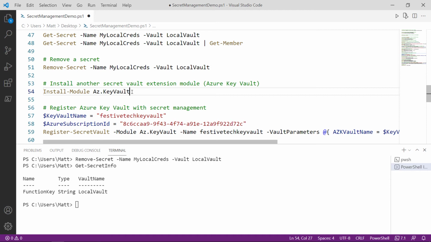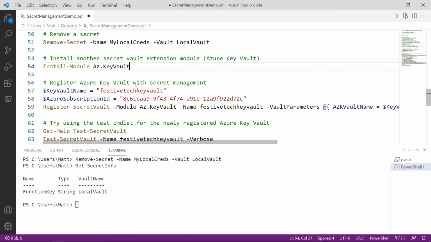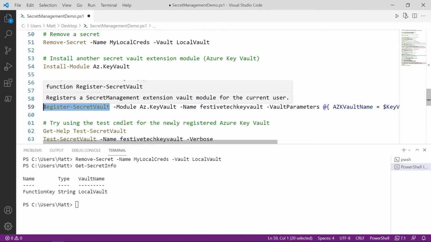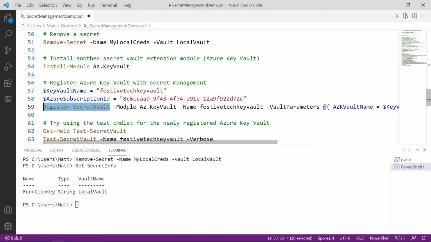So for this one, you do need to have the Az.KeyVault module installed. I have already actually got that one on this machine because it did take a little while to install. And then from there, we need to run Register-SecretVault again to register the Azure Key Vault. So this time, the module that we're going to tell it to use is Az.KeyVault. And the name I'm going to give it for this vault is Festive Tech Key Vault. Now, that is actually the name of my Azure Key Vault that you'll see here in a moment.